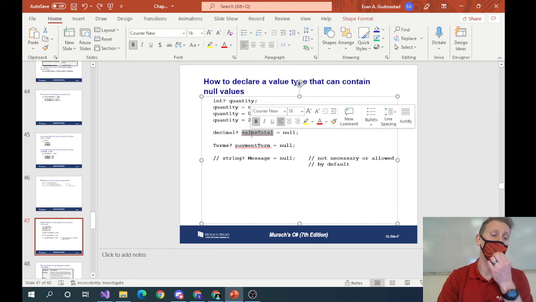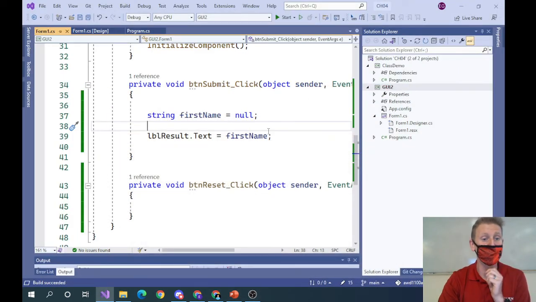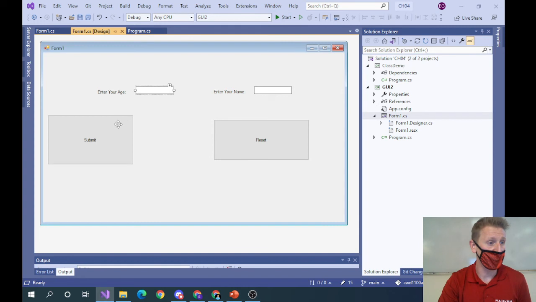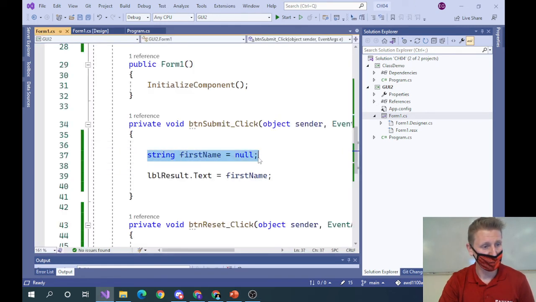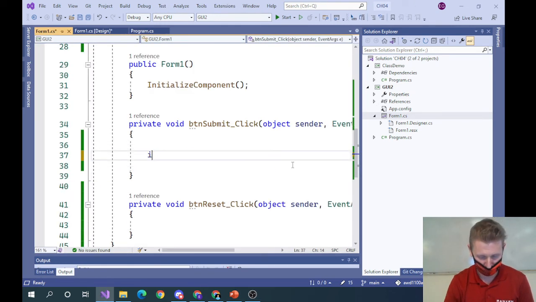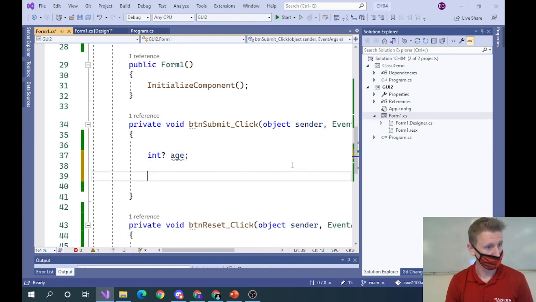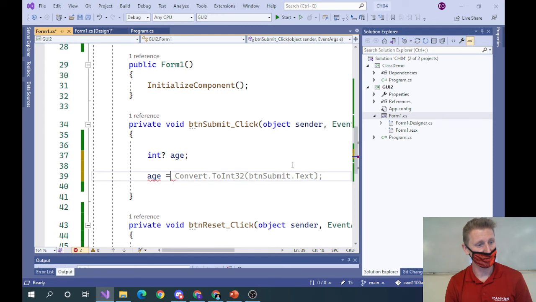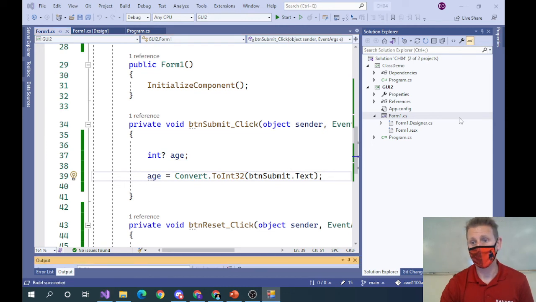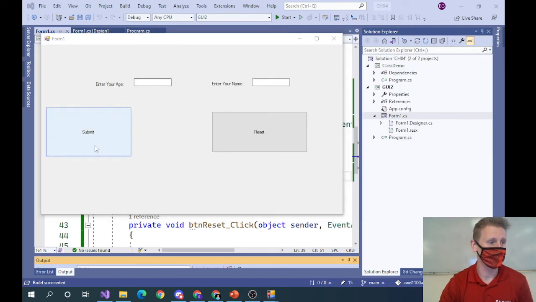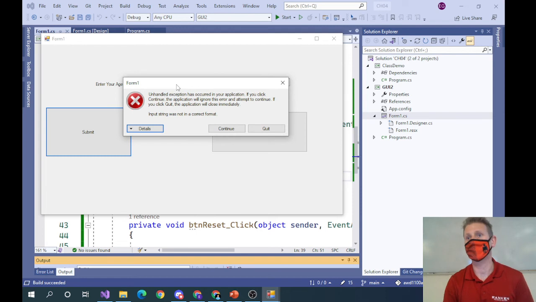Oh, okay, good. So let's do it on a number then. Let's do it on a number. So age. So let's do int age. Age equals, nah, that's still going to crash, I believe, because it can't convert an empty string into an int. An empty string cannot be converted into an int.